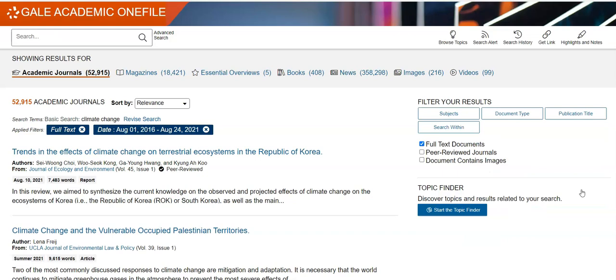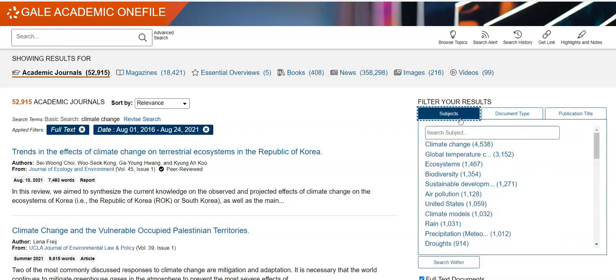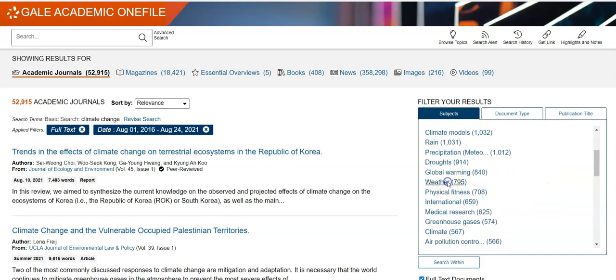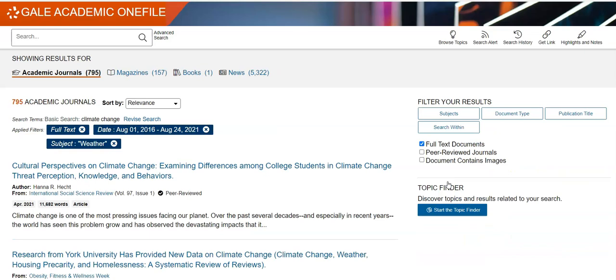Next, I'm going to use the subject filter. This list contains subject headings that lets us know what the main topic of the article is. So, if you're thinking about seeing how weather is affected with climate change, then we can choose the subject heading Weather. Now notice over here how the result numbers are getting lower with each filter that I'm using.